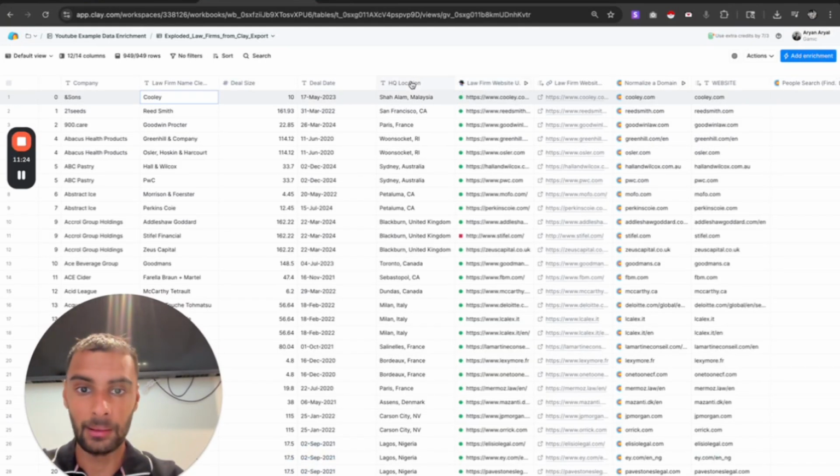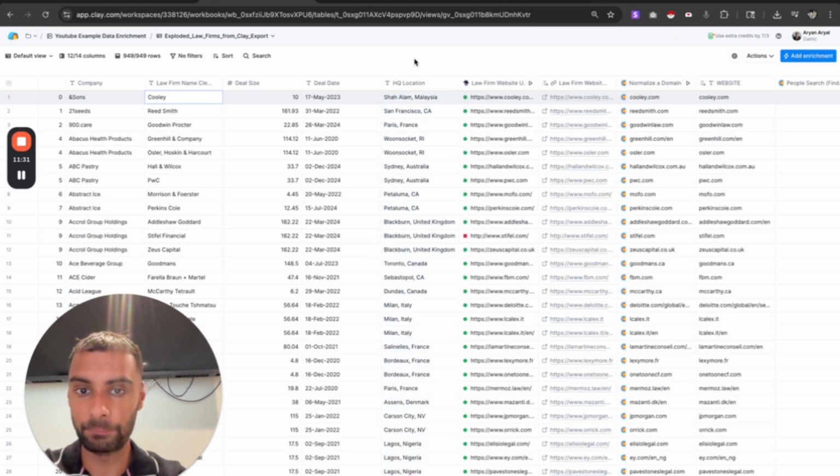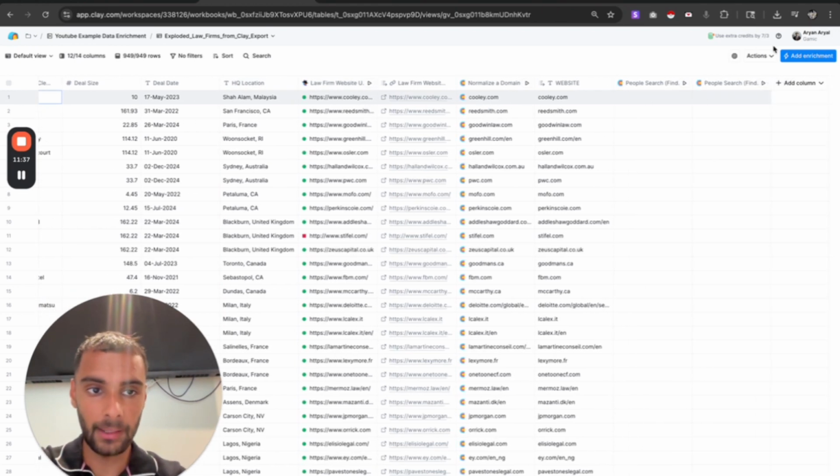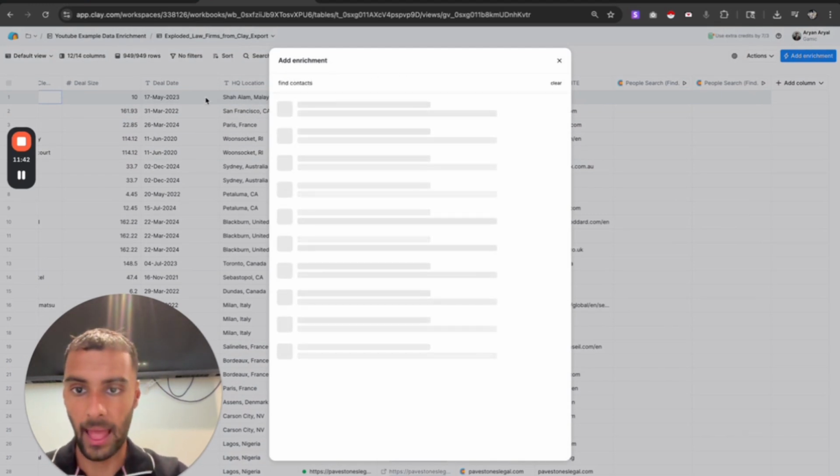Again, remember, from HQ location to the left side, that's what we started with. That's all we had. And so from here outwards, you'll see how we build this list. So we first found the law firm website. Then what we did is we went to add enrichment here. We put in find contacts at company.